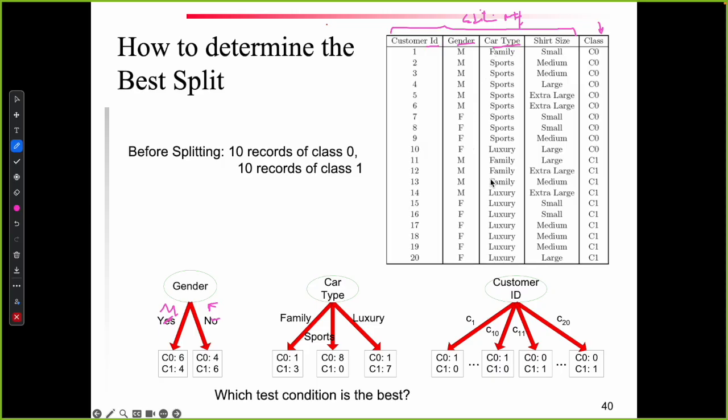It's family, sport, and luxury. So the possible outcomes or branches are family, sport, and luxury, right? Now, for car type family, which is here and here, what is the class label? Here is 0, here is 1. So 1 case belongs to class 0, 3 cases belong to class 1. You do similarly for sports and luxury.